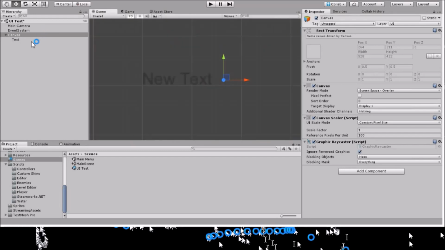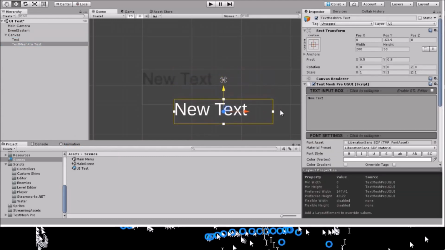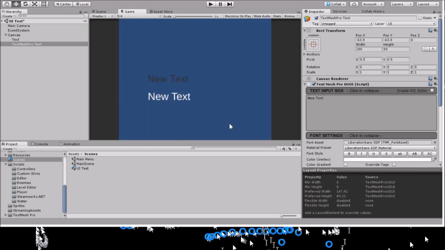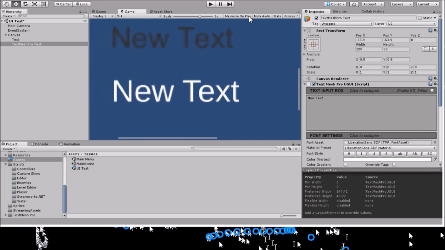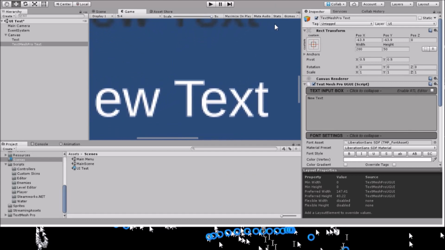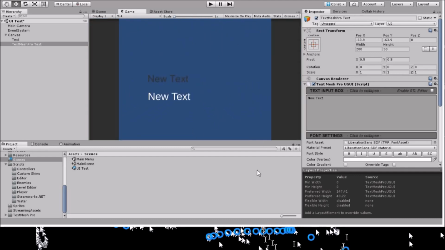To show it, let's do Canvas, UI, Text Mesh Pro text. Click on that. Let's just put this right here. Already you can tell that it's a lot better. Look at that. Zoom in. Let's just go down here a bit. When you zoom in, because it's in the game view, it's still going to be a little bit pixely. But that's okay, because when you zoom out, again, the difference is night and day.